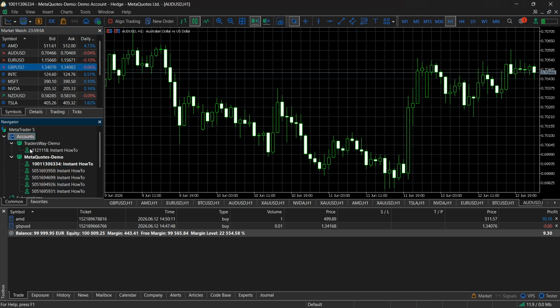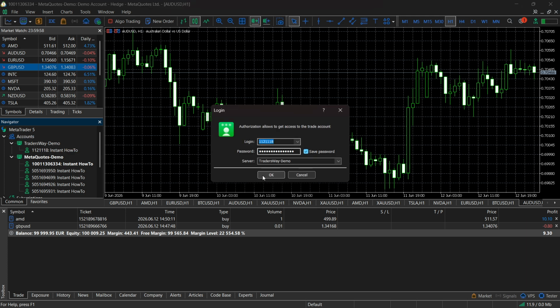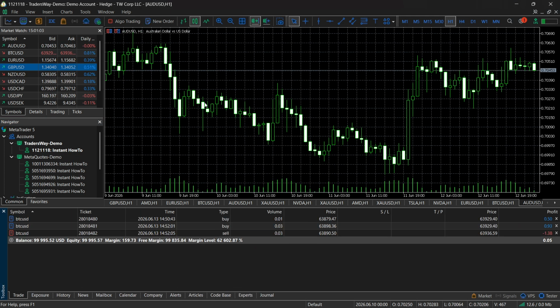Now in my case, I'm going to use Trader's Way over here because I have a demo account already set up. I'm just going to sign in over here, and you'll see I'll be able to find Bitcoin USD quite easily over here because they support it.